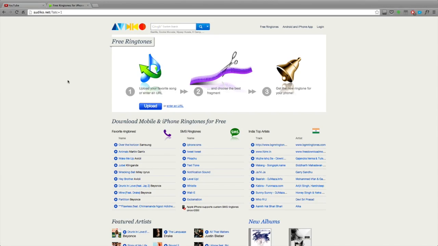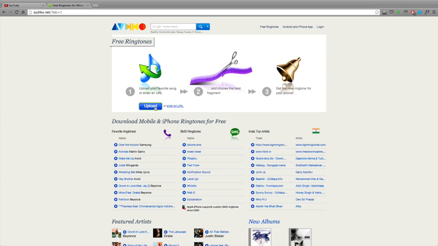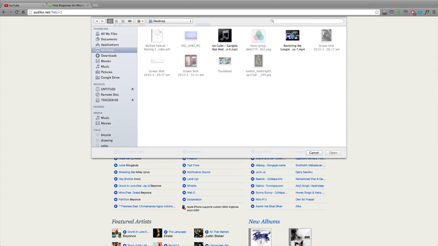Now what you do when you come over to this website is you can either upload the song that you want to use as your ringtone or enter a URL. So if you can find the song somewhere on YouTube, it doesn't necessarily have to be a song, you can just paste its URL under this link here. But I'm just going to browse a local file. So I'm going to hit upload, and here's the song by Ice Cube, which I really like.